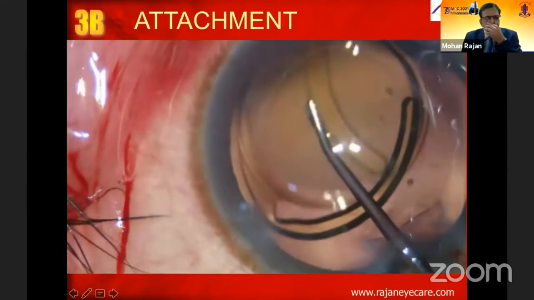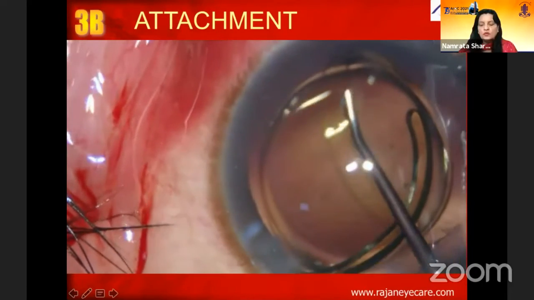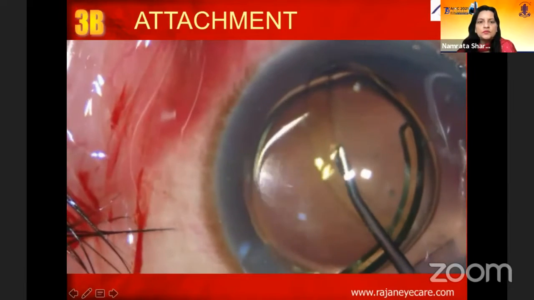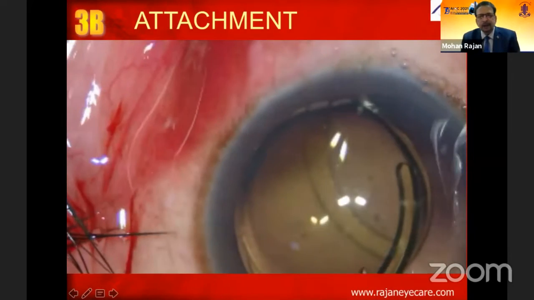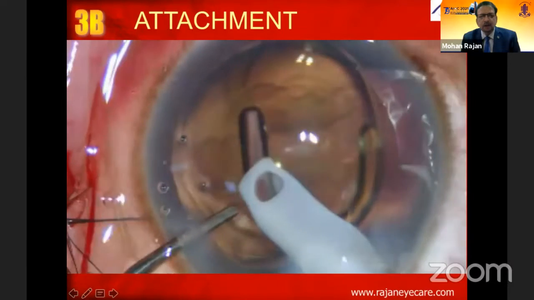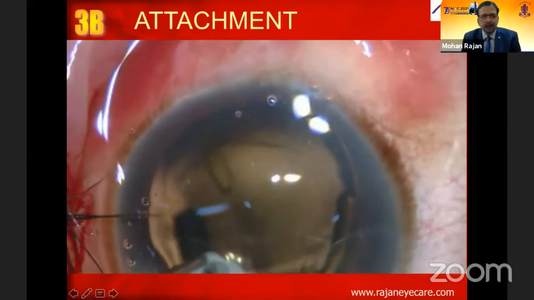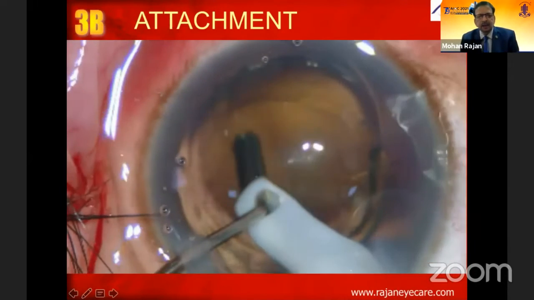This is another patient with the preloaded lenses. You can see the optic is actually stuck to the posterior surface, and the haptic. This is one of the main problems, and very difficult to solve, because it's very difficult to go underneath the optic and try to release the haptic. And this is what will happen.